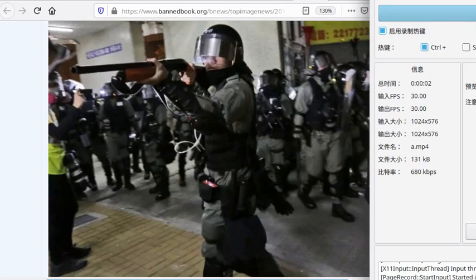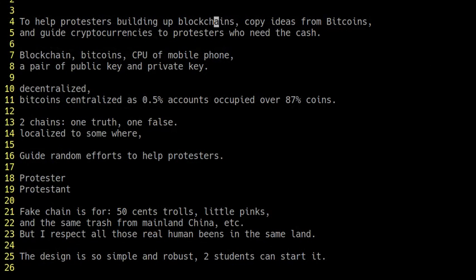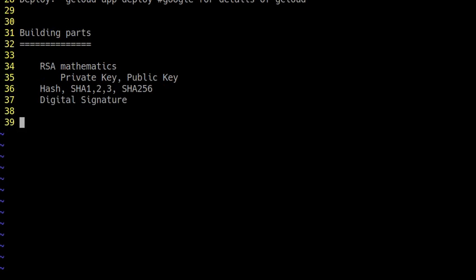Hello, we are going to talk about the building blocks of how to build up blockchains. We're going to copy ideas from Bitcoin and set up this kind of system to guide cryptocurrencies, online currencies, to protesters who need the cash, because most protesters have no budget.